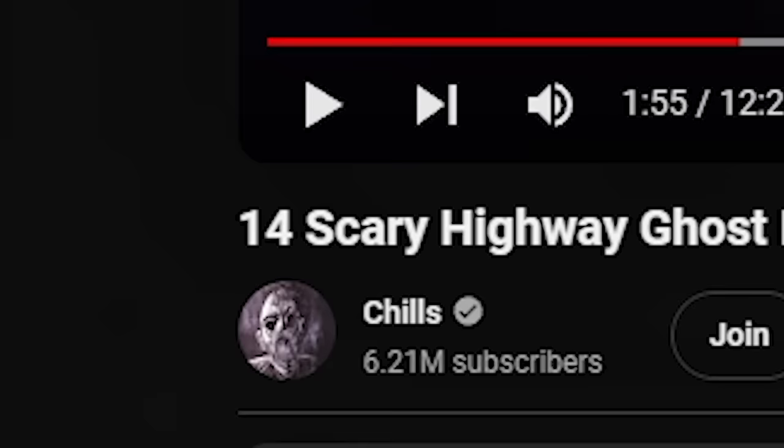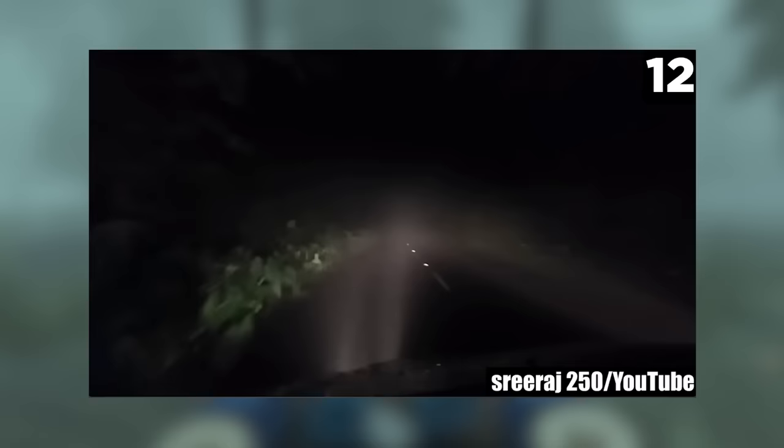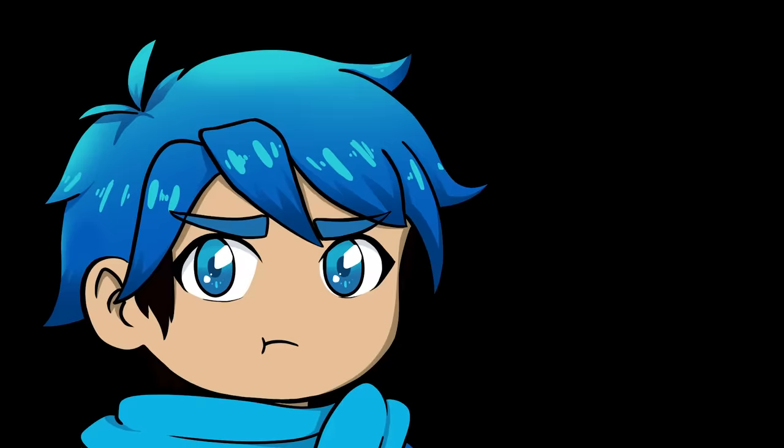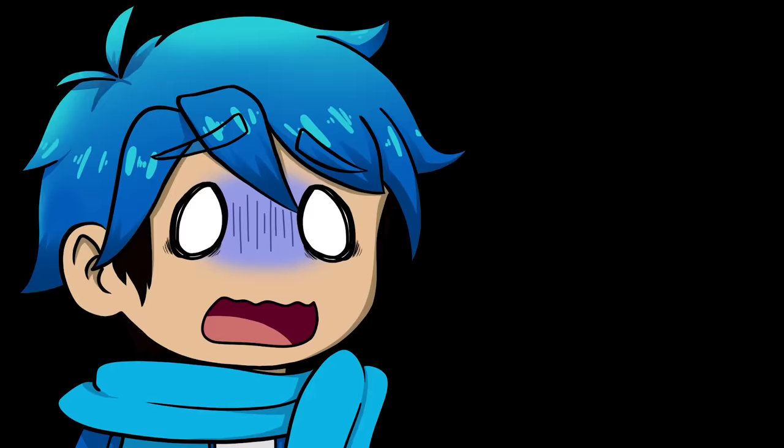Like there's this one here called 14 Scary Highway Ghost Encounters, okay? Two friends are riding down the Kerala Highway in India. Yeah. When they see what they later agree has to have been a ghost of some kind. Oh. Oh, I don't like this. Yeah, that's pretty scary. There's also this ghost encounter too. This is a dash cam on the road. Oh, I don't like this. Okay, that's gotta be fake, right?